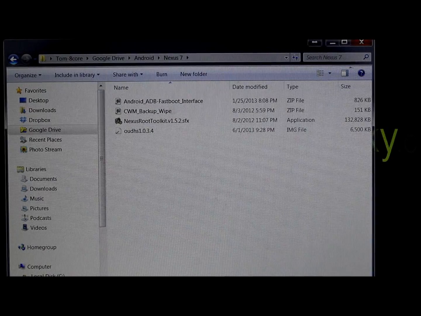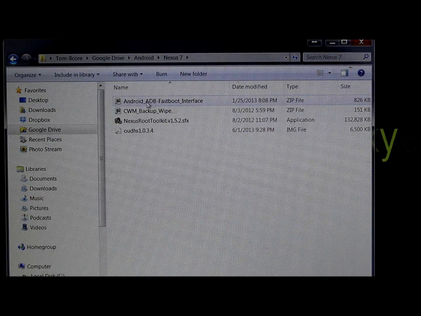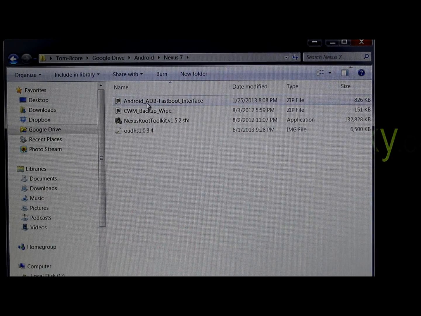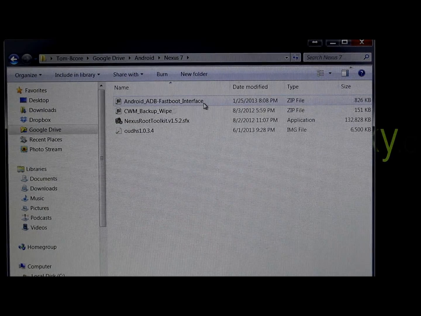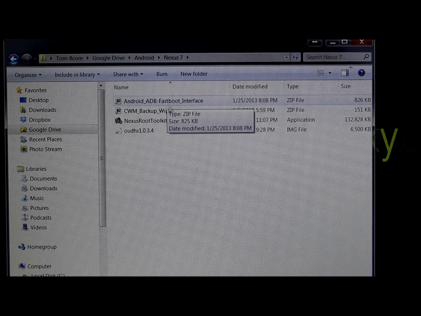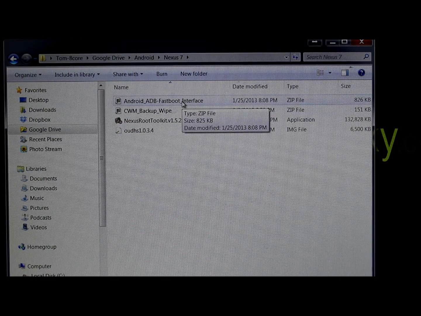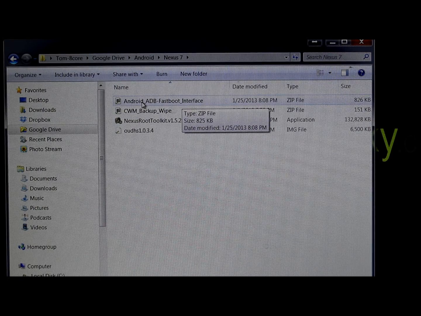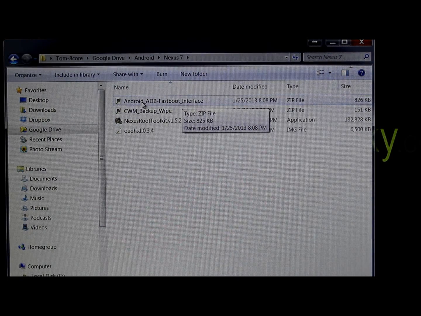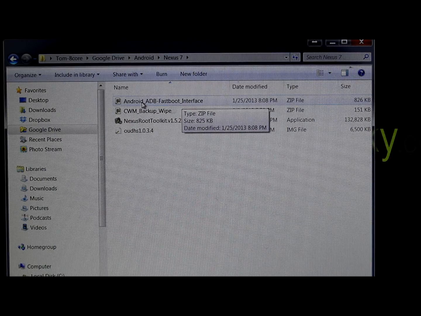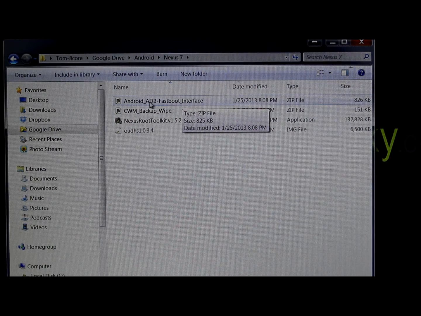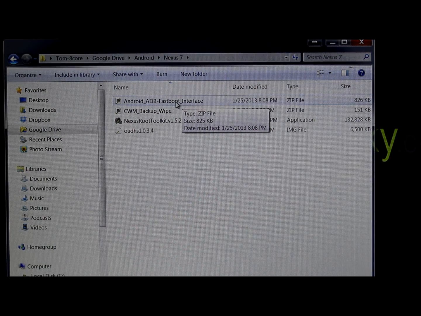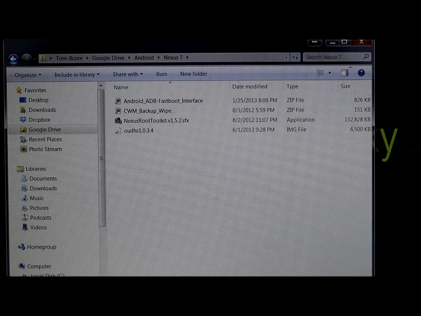Okay, so we're over here on the computer. What I'm actually going to give you is this file right here. It's the Android ADB Fastboot Interface, and it's going to be a zip file. I'm going to show you how to download it. This is what you're going to use to pull a Logcat. Basically, if you have any kind of ADB stuff, you should be able to use it to pull a Logcat. This is just a file that packages it all for you. And then I'm going to show you how to install it.